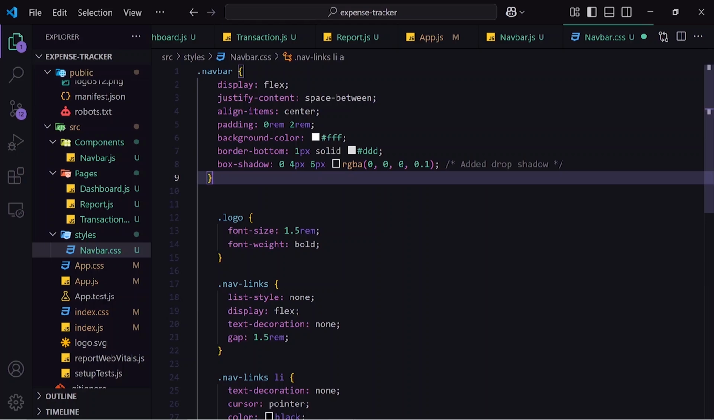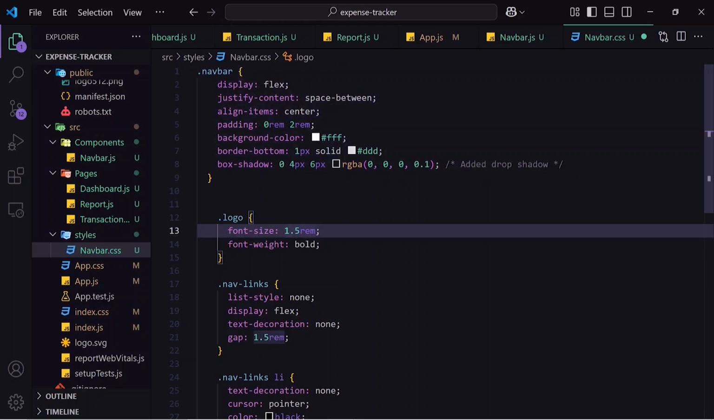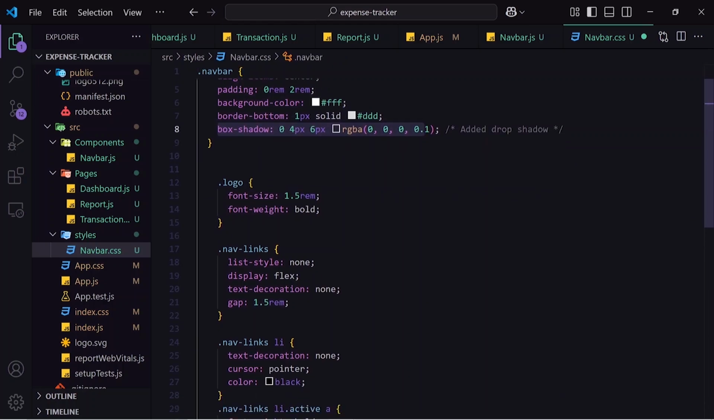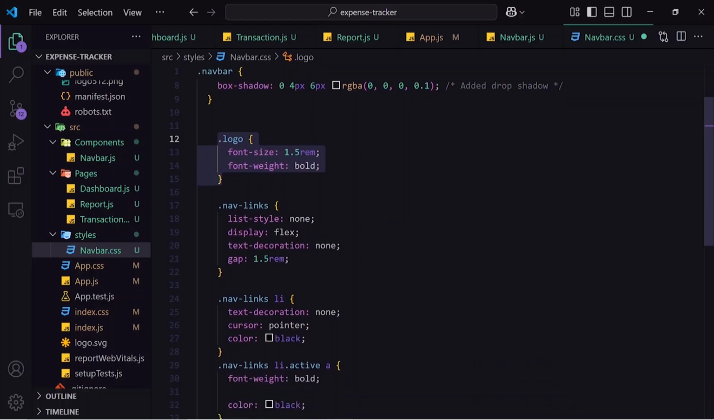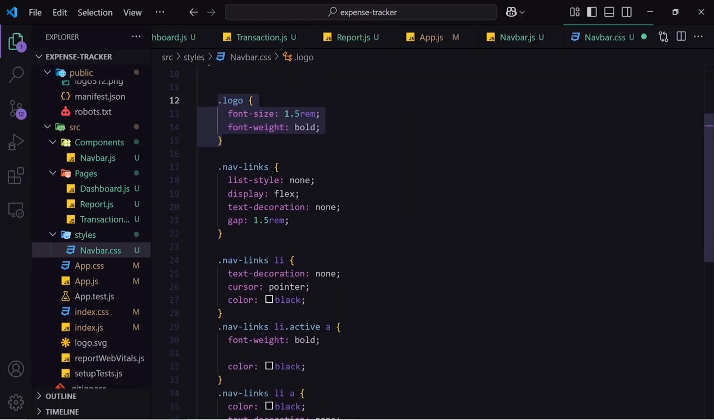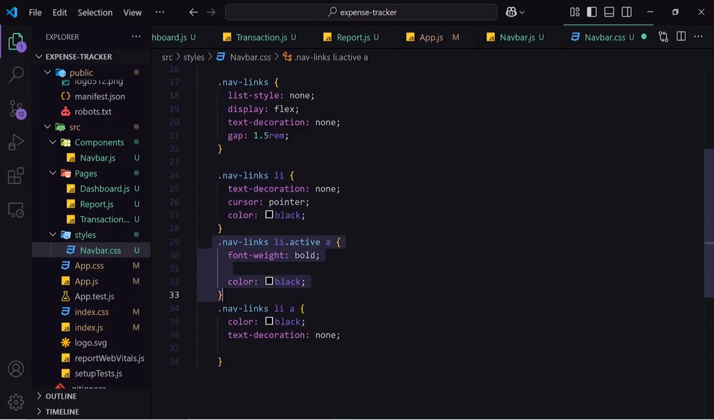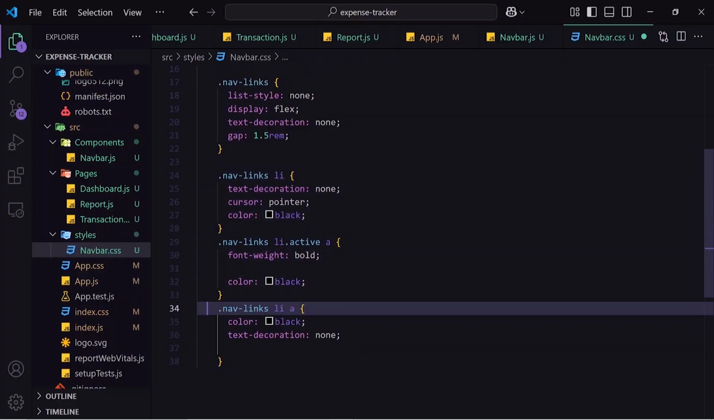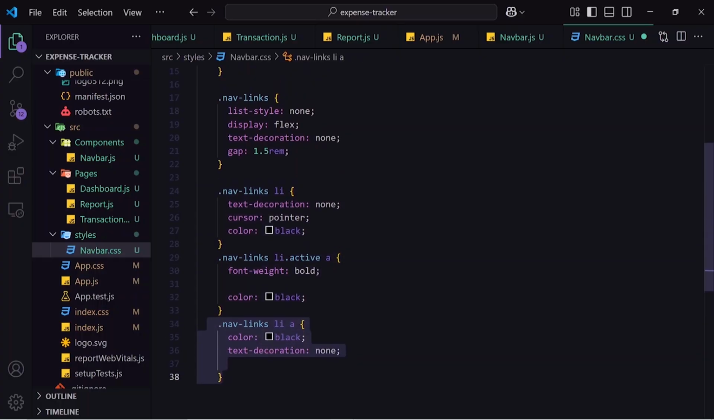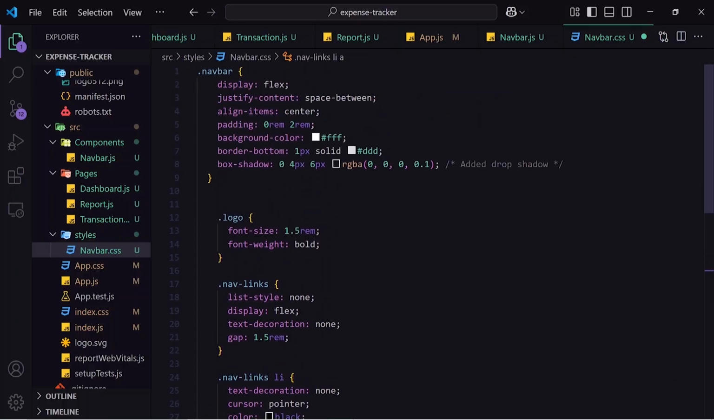This is the CSS for the navbar where I'm adding box shadow also. This is for the logo where I'm just adding font size and font weight. This is for nav link, and this is for nav link list item, and this is for when it will be active, like when it is selected, and this is just like an anchor tag. So you can take the screenshot or pause the video and copy it down, or you can create your own CSS. You will surely design the application better than me.